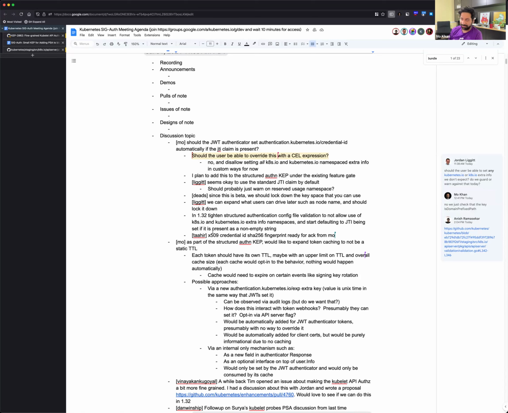But I was curious, if we gave this capability to JWT authenticators, should we also give it to token webhooks? It seems like we should, because token webhooks are supposed to be the most powerful, most configurable thing. It'd be kind of awkward for JWT authenticators to have capabilities that the token webhooks don't. It all doesn't have to happen at once, but I'll stop there and see what thoughts folks have.